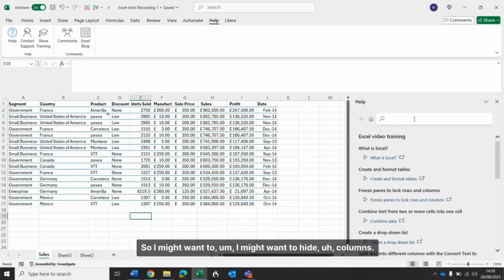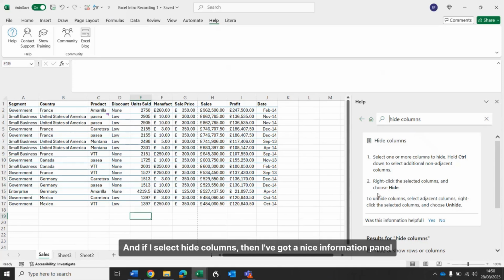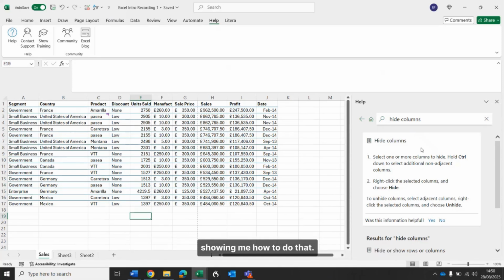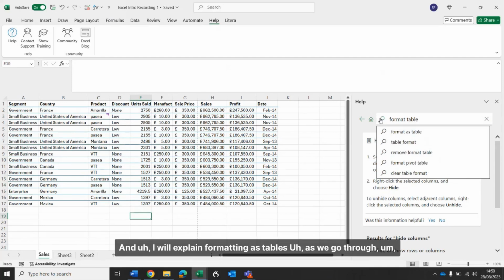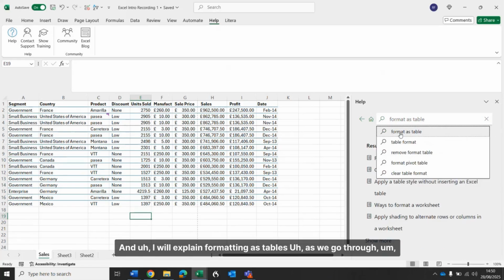So I might want to hide columns. And if I select hide columns, then I've got a nice information panel showing me how to do that. I might want to do something a bit more intricate. So let's select format or type in format table. And I will explain formatting as tables as we go through.